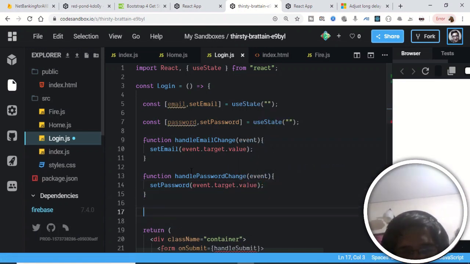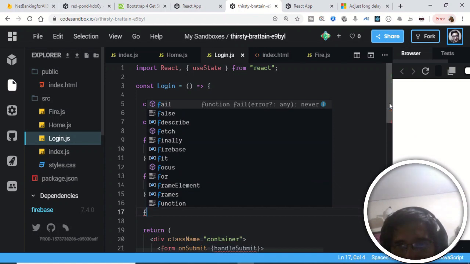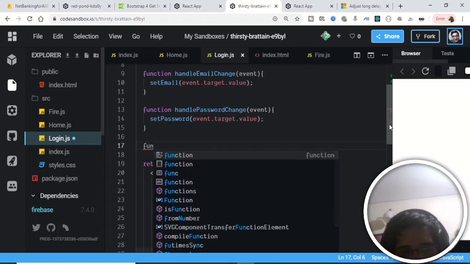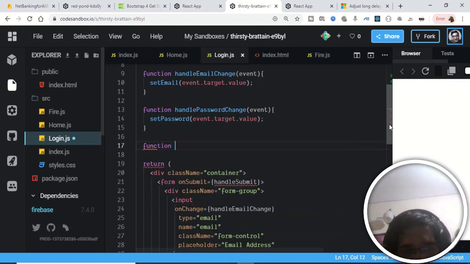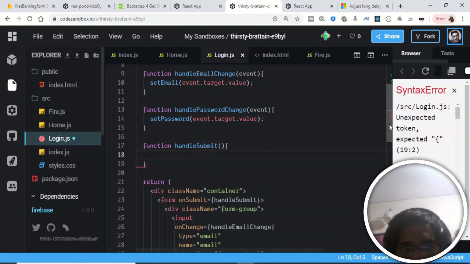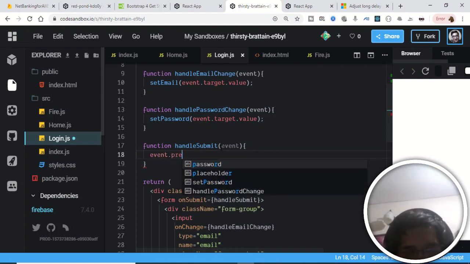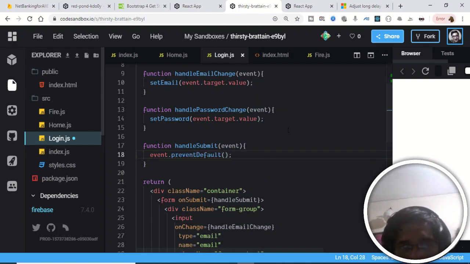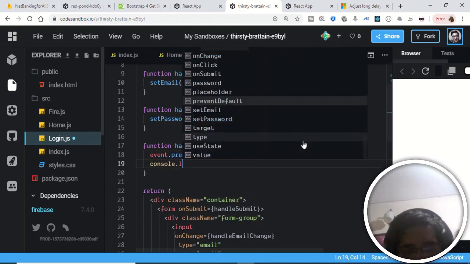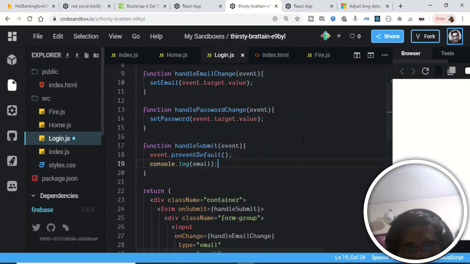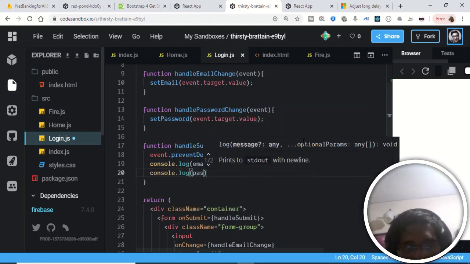And next function we have is the handle submit and the handle change. First we will write the function which is handle submit, and when the form submits, first of all it also takes the event object. We first of all just need to prevent the form from auto submitting. For that we will just call this line which is prevent default, and after that we can just print out the value in the console of email and password. So console log email and console log password.